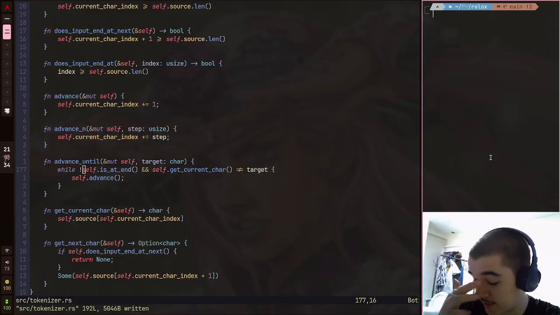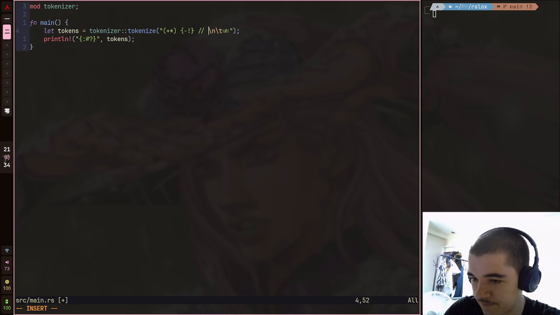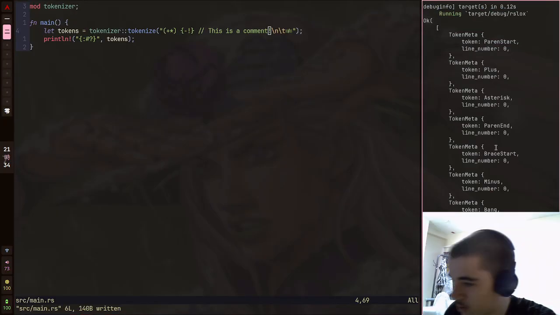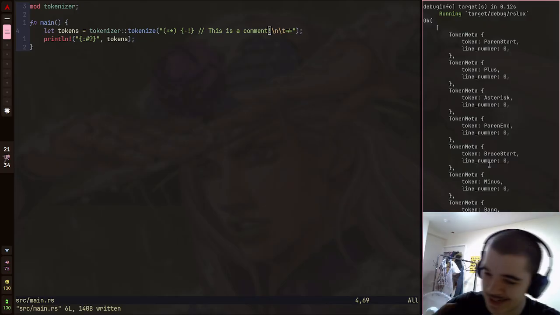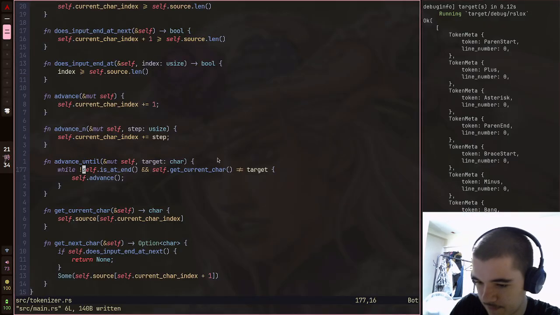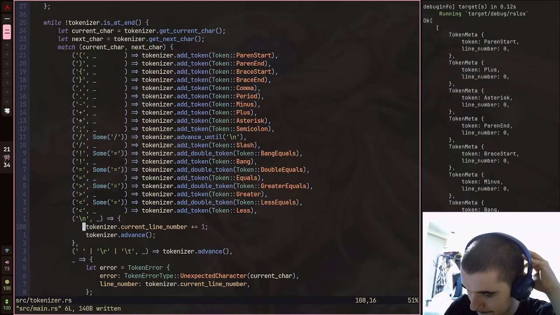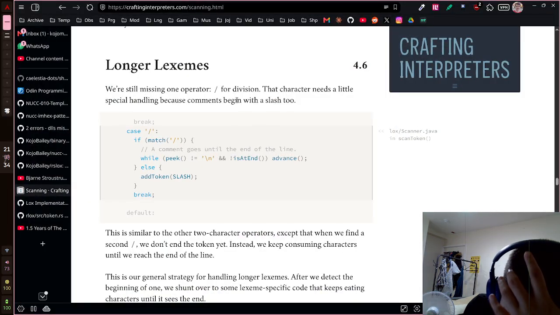And this works. Let's see if it actually works though, by feeding it a comment. This is a comment. Cargo, run that bad boy. Plus, asterisk, bang, brace end, brace equals. Yep, the comment is completely ignored. We are being chilling. Sick. I'm actually amazed at how well this is going already. Do I even need a semicolon? I don't know. I'm just gonna follow the tutorial.